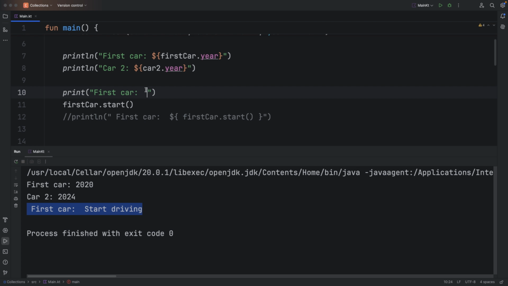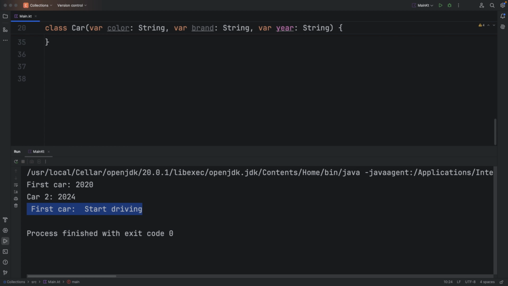That's one thing. Okay, so this is our classes. Now we have another concept called inheritance. Inheritance is like family traits.